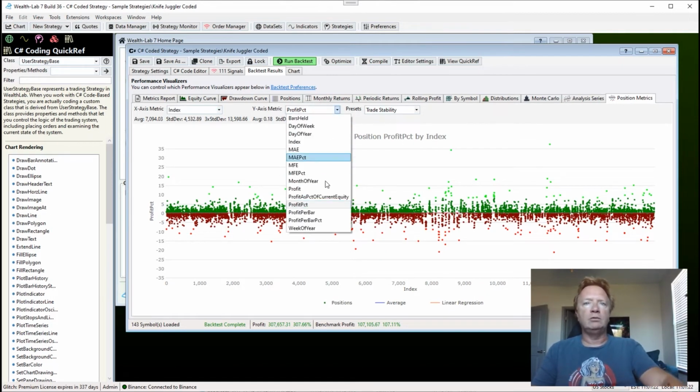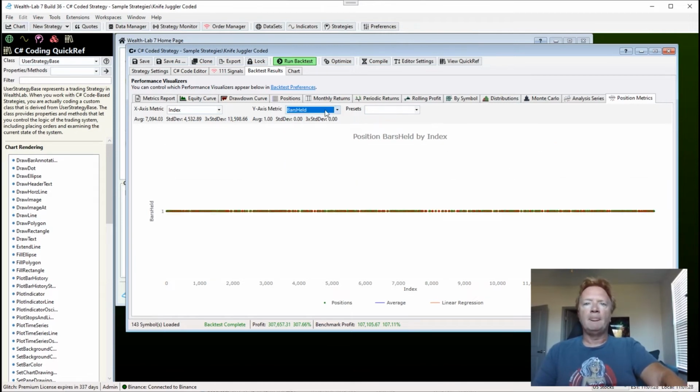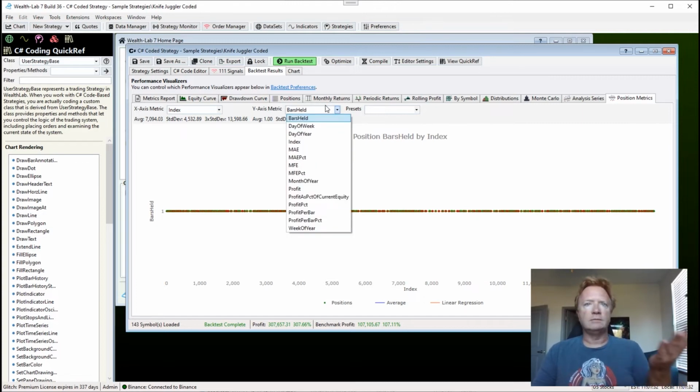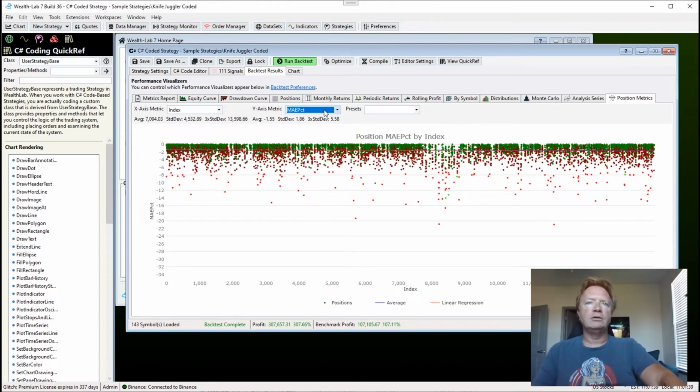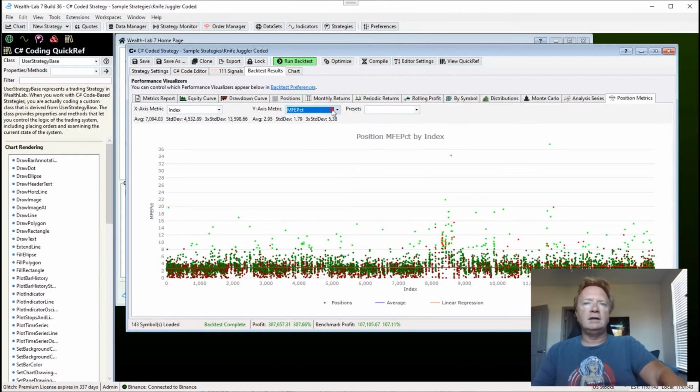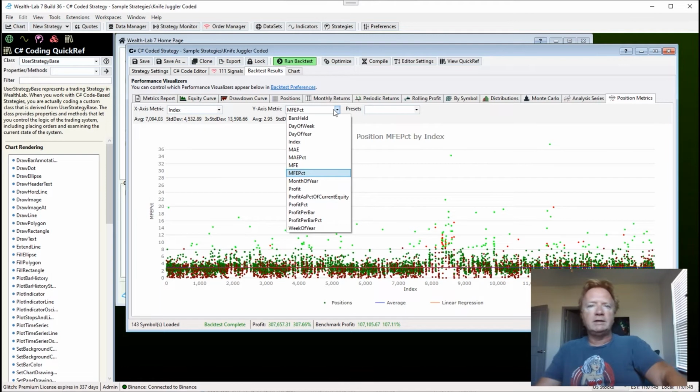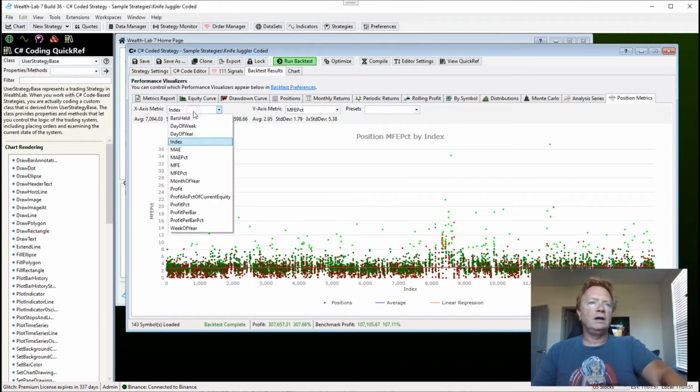So we can view a host of position related metrics, number of bars held. In this case, the strategy only holds things 1 bar, so that's really not much to see there. But we've got max adverse excursion, max favorable excursion. We've got days of the week, months of the year, weeks of the year, all kinds of position-related metrics that you can plot one against the other.